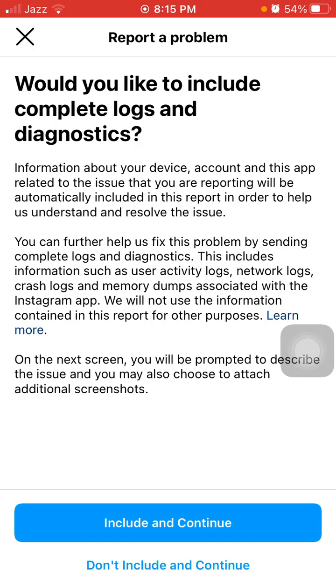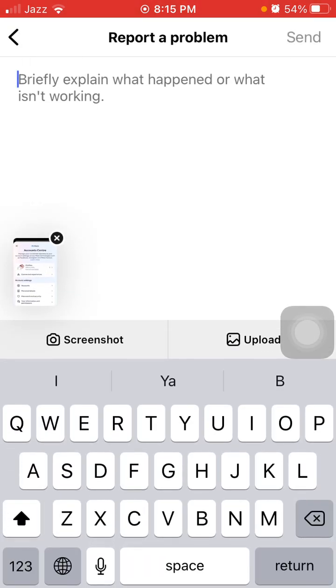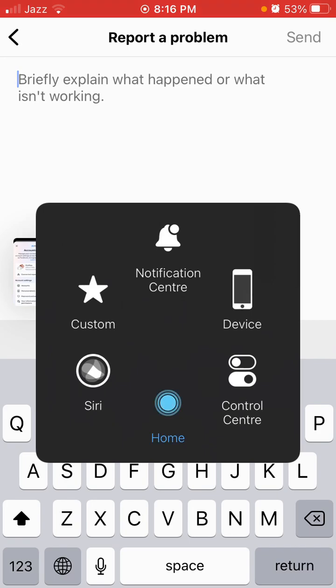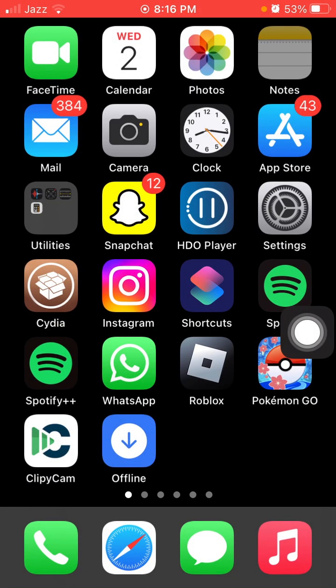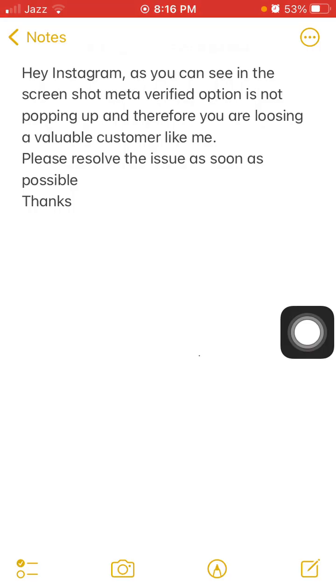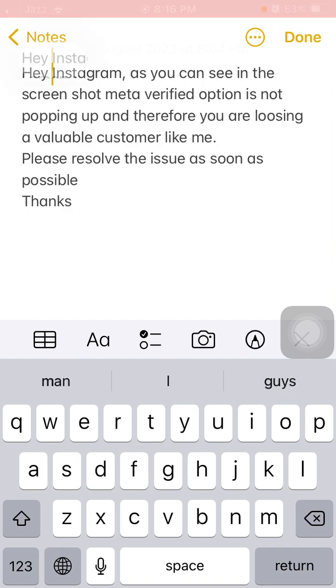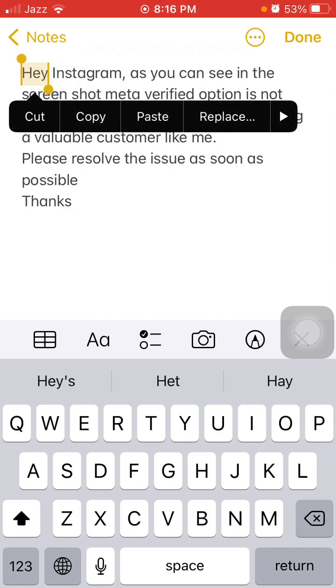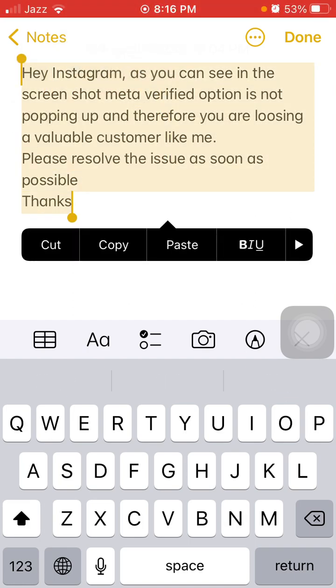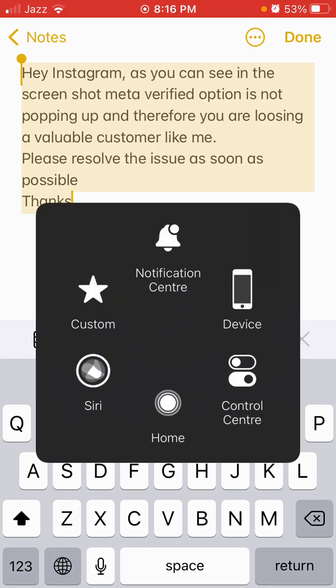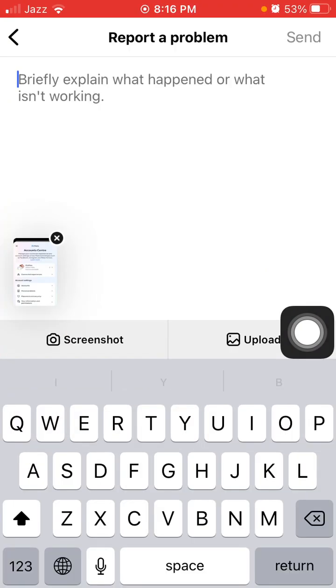Include and continue. Here you have a screenshot. Put the same words that I'm going to put here. I already wrote them down. Take all these words, copy and paste here.